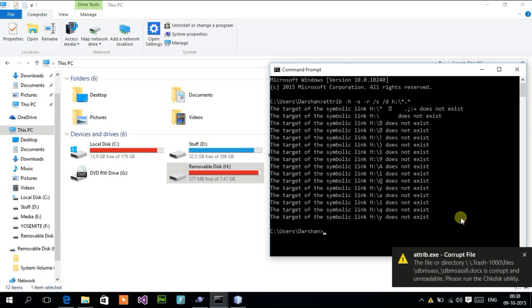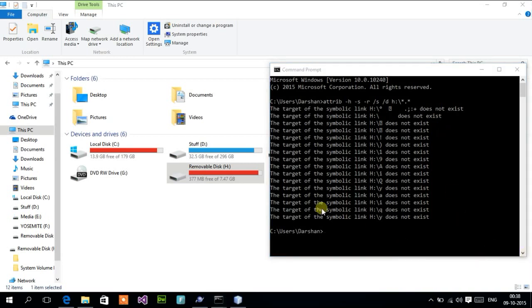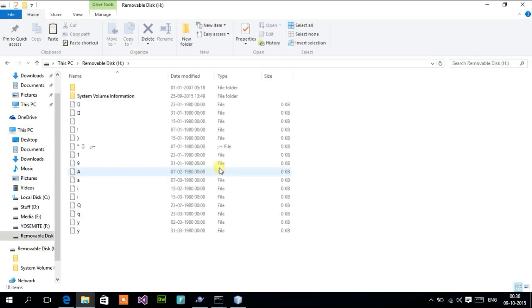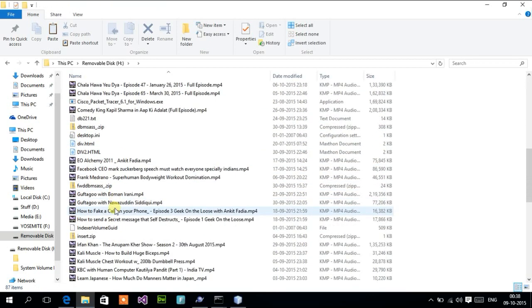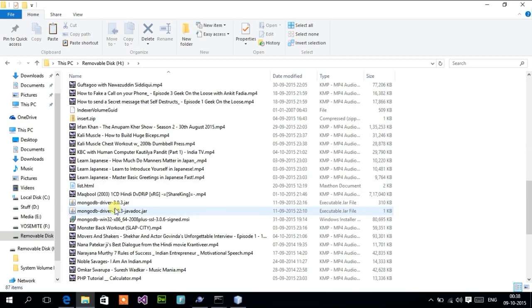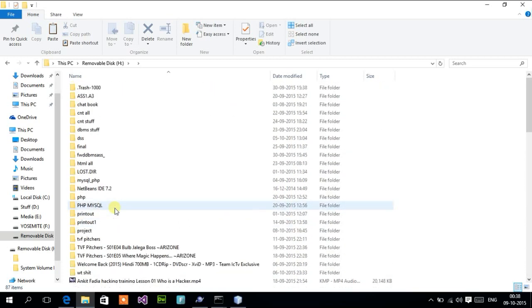It might give you some error, just ignore. So you have got this folder, that unnamed folder, and it will contain all the files that you have lost or you thought you have lost. So that's it.